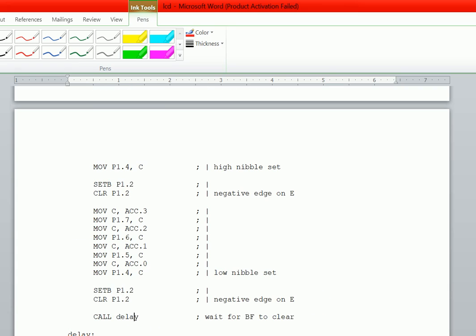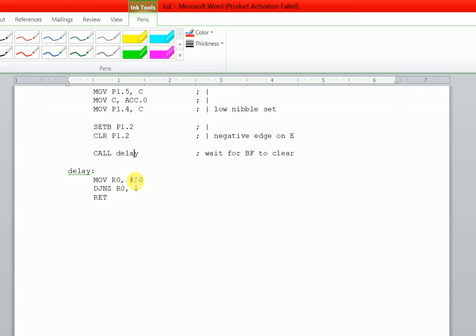What is the delay subroutine? Let's see. Delay subroutine is a simple value 50. We have put a loop. The 50 should be decremented to 0. Until 50 is decremented to 0, it will remain here. Then it will go to the same place from where it has been called. It has been called here. It will go here. Again it will be decremented from 50. Now it will return to its original place from where it has been called.